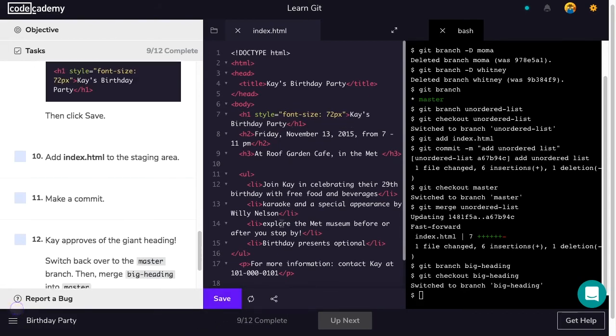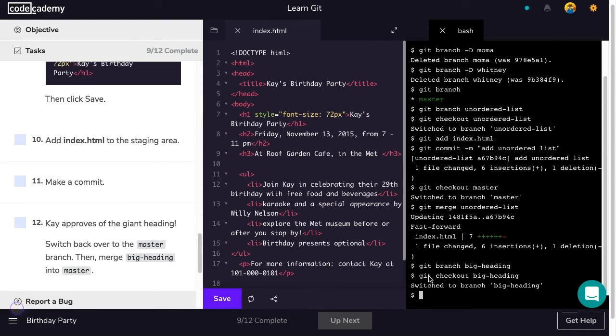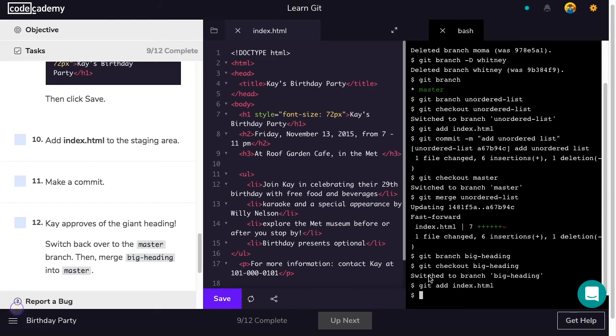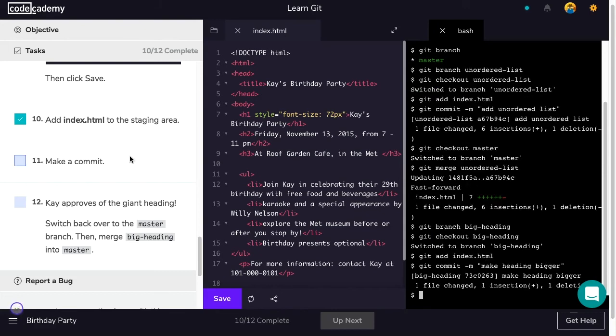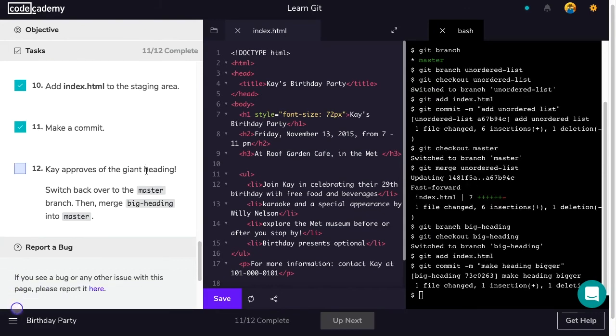Step 10, add index.html to the staging area. Git add index.html. 11, make a commit. Git commit, make heading bigger. 12, K approves of the giant heading. Woo! Switch back over to the master branch, then merge big heading into master.